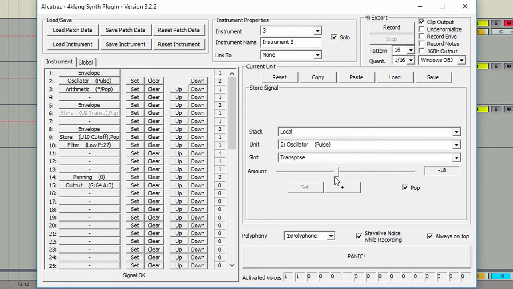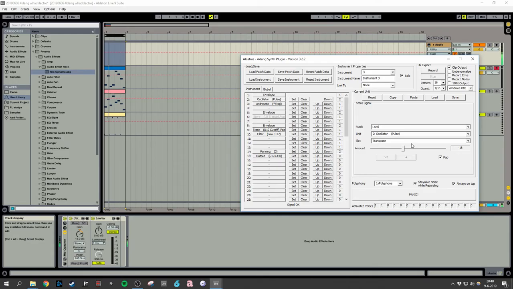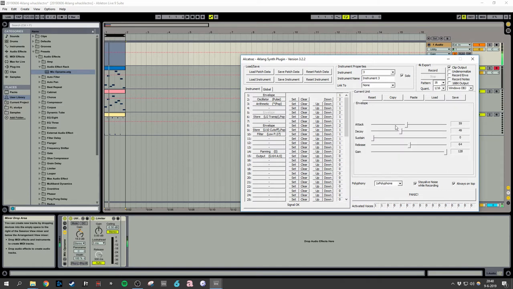So what you're hearing is the note is actually transposing down. So if I adjust the settings in the envelope, oops. It was just basically trying to see if the envelope could be added to something else other than, say, a filter, for example, which it can, which is really, really cool.